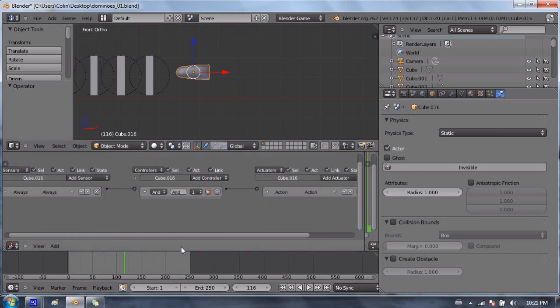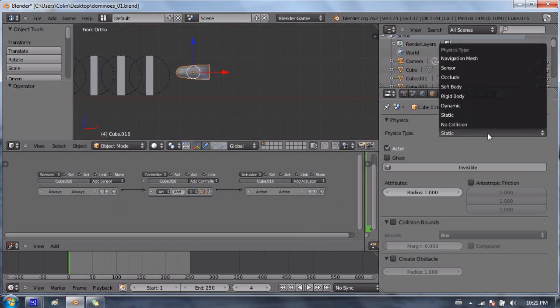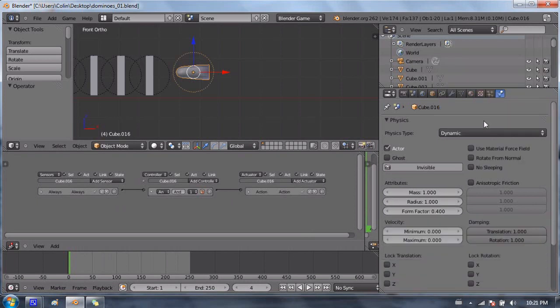Okay, so as of Blender 2.60, this would work as it is now, but it does not work now. What we have to do is actually change the type of physics simulation on the finger from static to dynamic. Not rigid body like the dominoes, but dynamic. And now we have a new problem, and that is that the finger is actually affected by gravity.